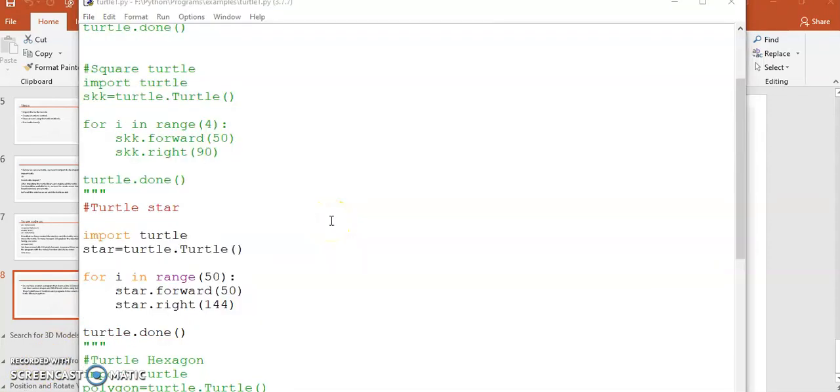you can draw a turtle star. Import turtle. star = turtle.Turtle(). Over here we have given the name of the turtle as star itself. Then again we have used a for loop, for i in range of 50, that means it will iterate 50 times. Then star.forward, it will go 50 pixels. star.right, that means it will take a turn of 144 degrees. Then turtle.done. Let's execute this program.